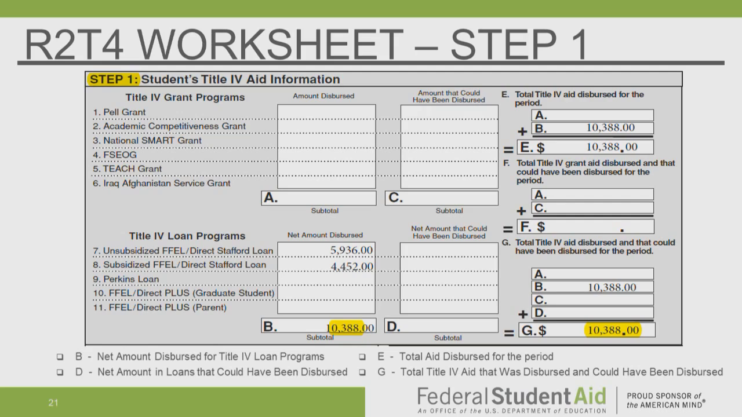For this student, 10,388 has been disbursed, and there's 0 that could have been disbursed. So the total disbursement and could have been disbursed is 10,388.